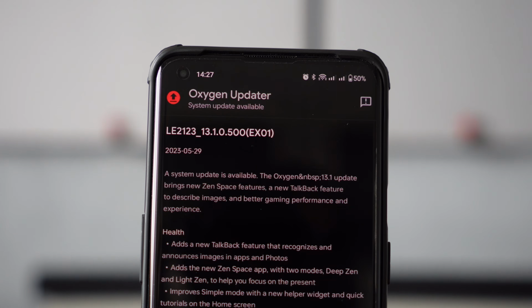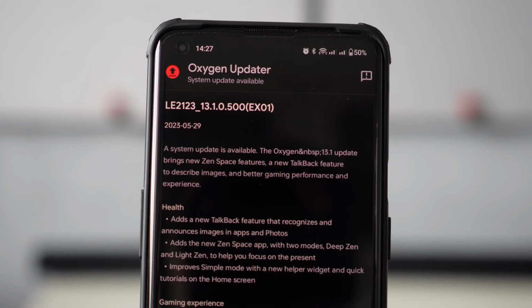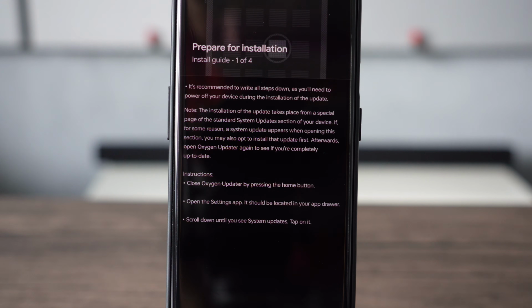But let's now focus on the purpose of this video, and I will show you what bugs to expect from this latest OxygenOS 13.1 update. I have downloaded the update by using the Oxygen Updater app, and you can follow next steps to install it.